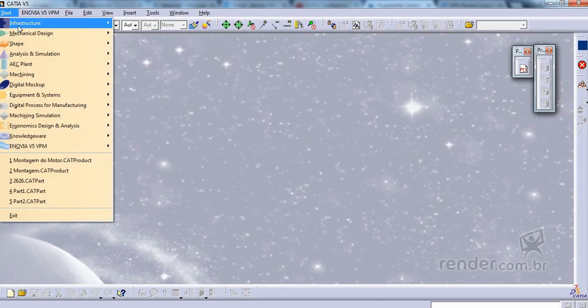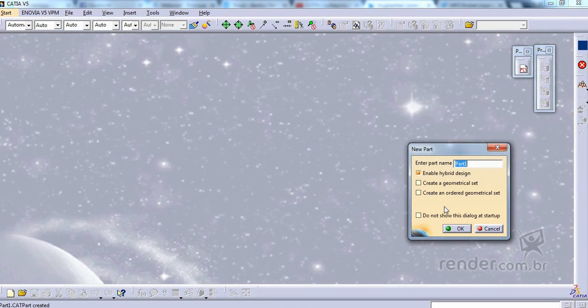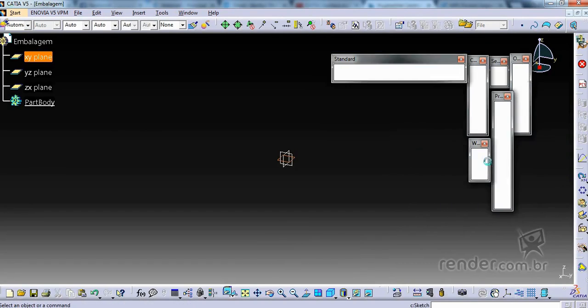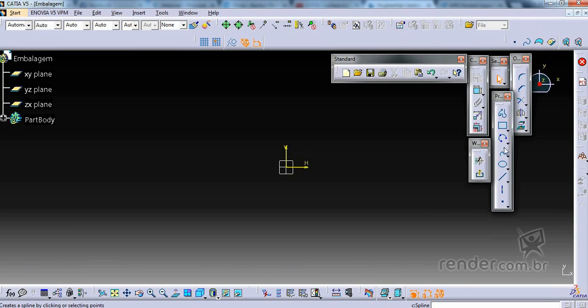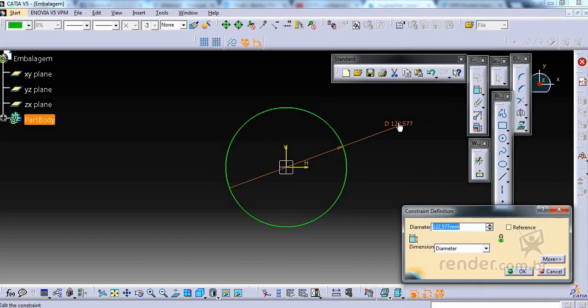Start, Shape, Generative Shape Design. Our first product is going to be packaging. I'll save it with the name right away. Plane, Color Sketch, and let's learn a bit about surfaces. Let's create it first, add a diameter of 60, let's finish the workbench.